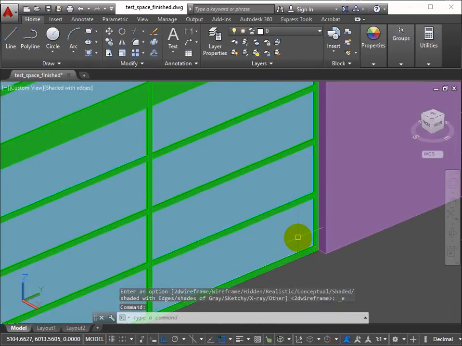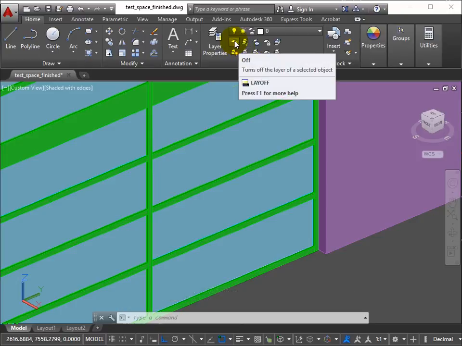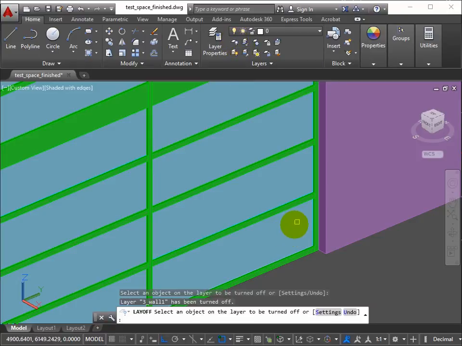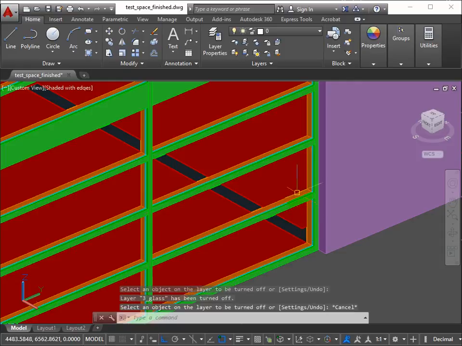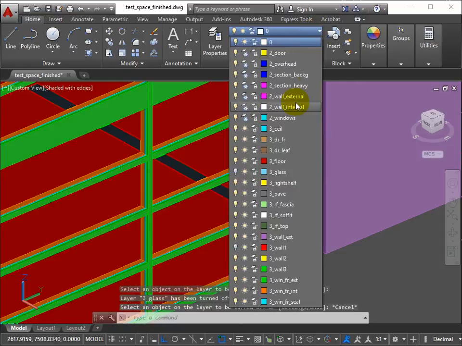And what I'll do is I'll turn off this glass layer that's in the windows, because I want to just describe the glazing here in a bit more detail. I think another layer went off there at the same time. Let's put that back on inside.